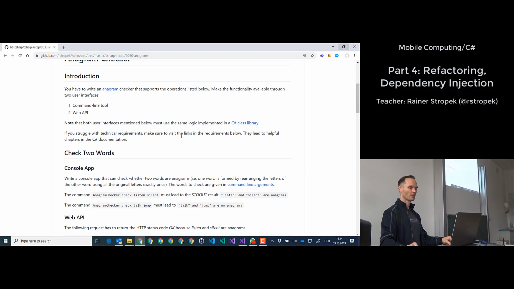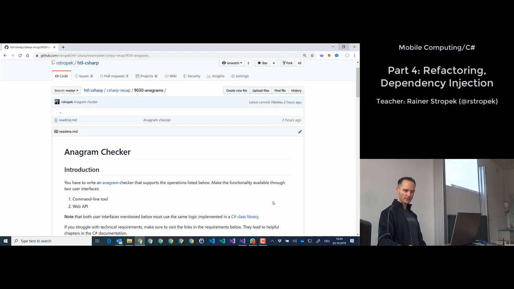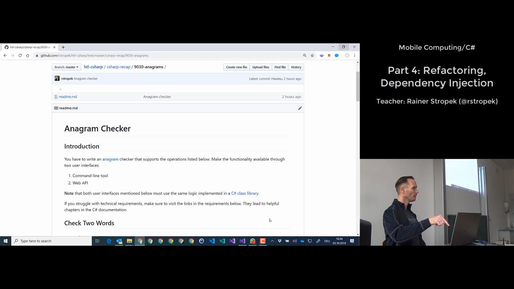Good. So, any questions so far about what we did today? No? Good. Then I'm through with the topics for today. So feel free to already start to clone the repository of the anagram checker if you want to start already. That's fine with me too. I will use the last 5 or 10 minutes that we still have left to check in the example. And I think that's it.